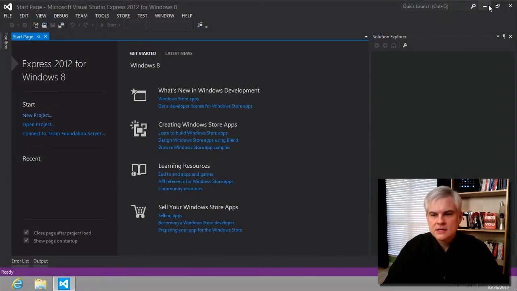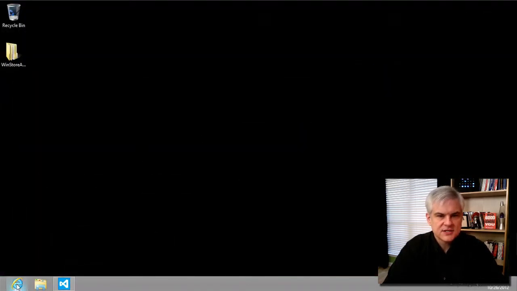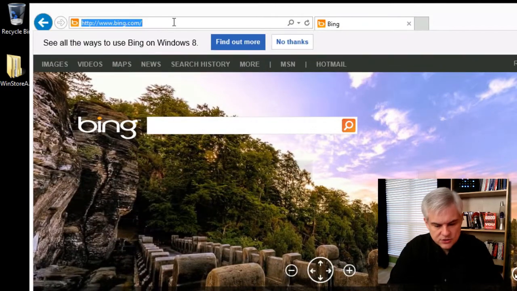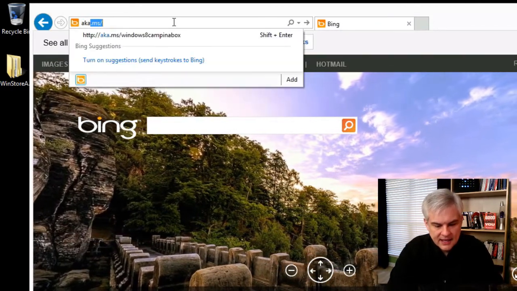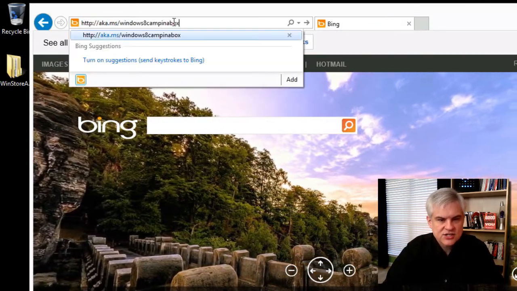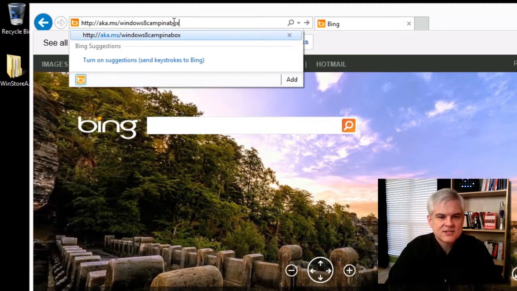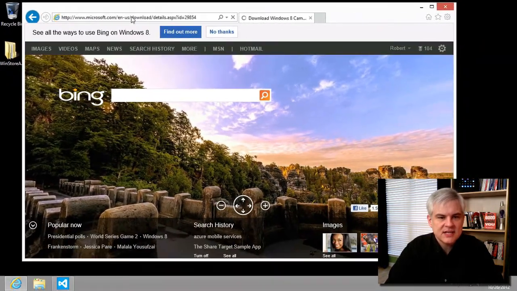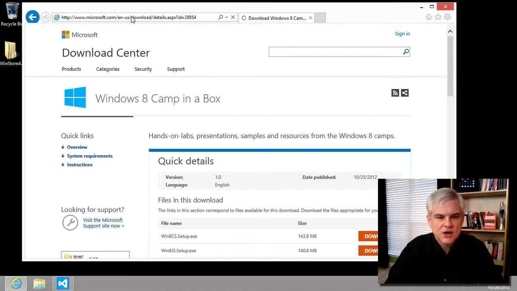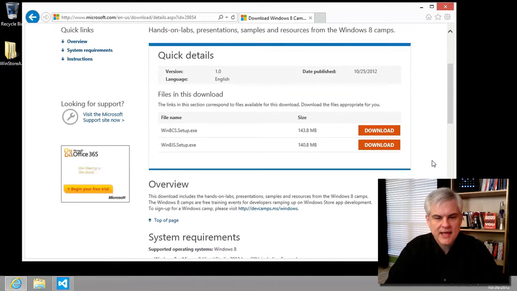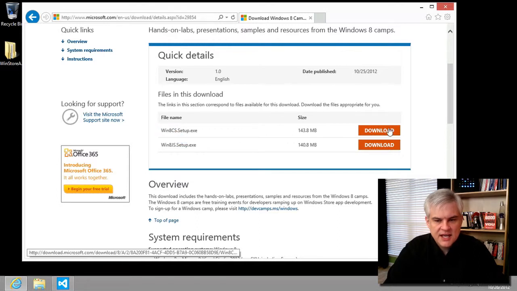So let's take a look at where you can find this. Go to aka.ms/Windows8CampInABox. All right, that's a short link that'll take you to the current location for the Windows 8 Camp in a Box where the hands-on labs are created. There are 2 links. There's this win8cs.setup.exe and then this win8jssetup.exe. We want the C# version for this series. And so just click download.